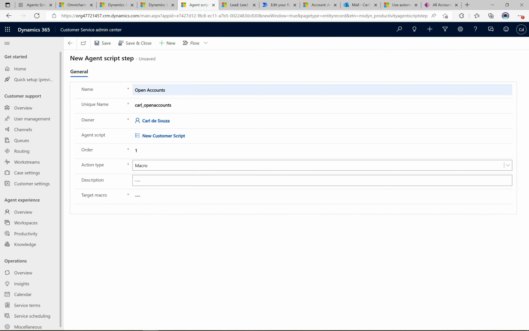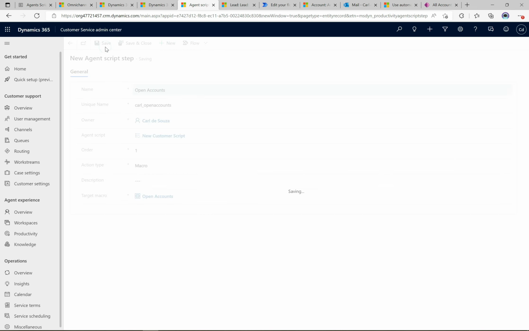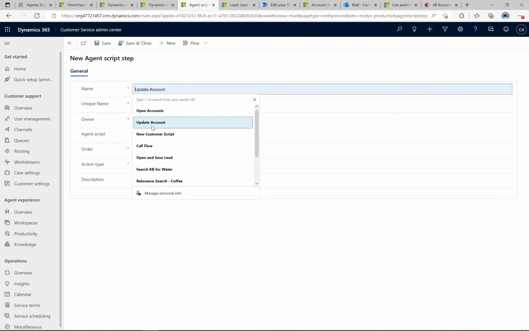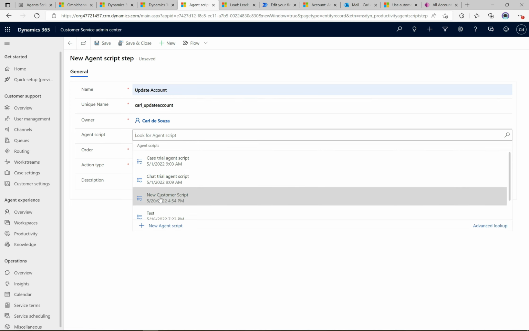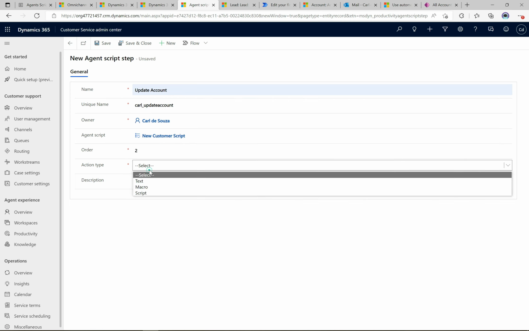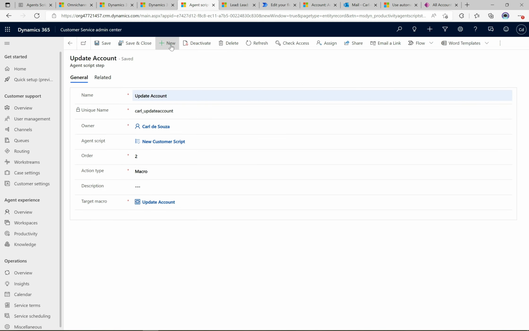I'm going to go and click macro. We can provide a description if we want, and then here I'm going to search for the open accounts macro that we created. All right, so this is one script ready to go. I'm going to click save, and let's go create a new one. And we're just going to go through real quick, just do this for each of the ones that we created. And so we got the new customer script here. This is number 2 macro, and this is going to be update account. All right, we got 2.